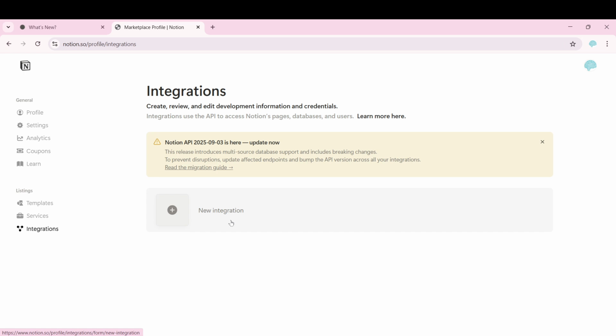And that's it. You now know exactly where to find your Notion API key and how to view it without exposing it.